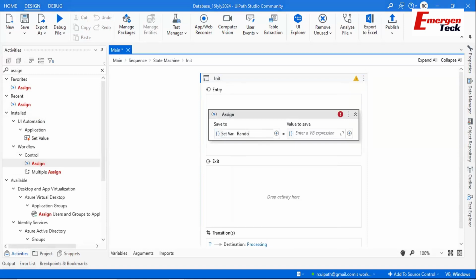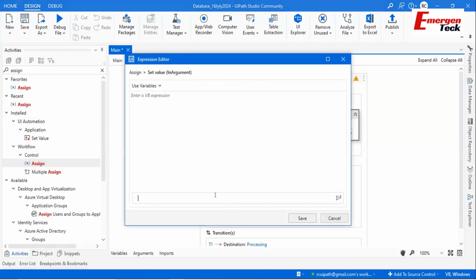So I will create a random variable. And here we have to generate a random number between 0 to 5. We can give the range 0 to 5, 0 to 10, 0 to 100, 0 to 1000, 5 to 5000, anything. I will give 0 to 5. So what it will do is generate a number between 0 to 5.